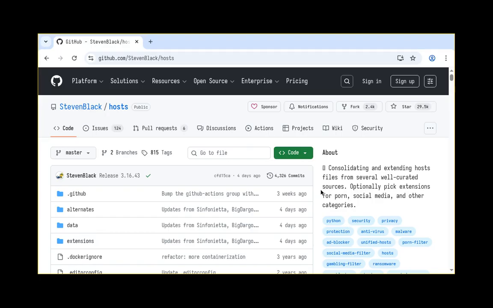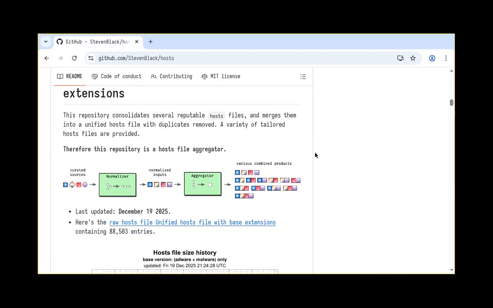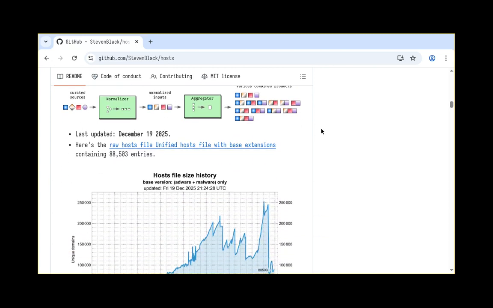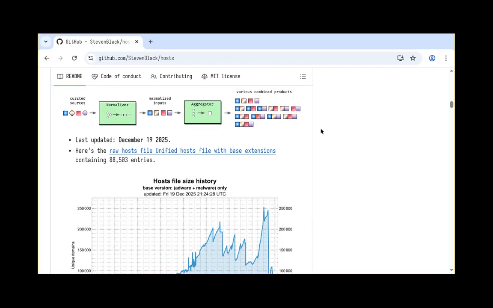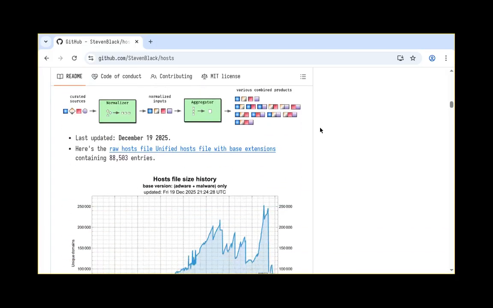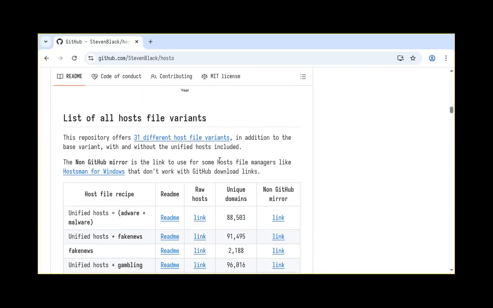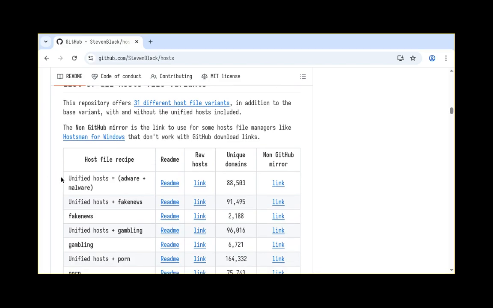If you go to this GitHub site and scroll down, they explain what this is all about and how it's organized. There's a unified hosts file, which I think blocks most trackers and ads. Then there are various extensions, for example for pornography, social media, and gambling. If you scroll down, they have various variants. This first one is for unified hosts, so adware and malware: ads and domains which serve malware. And these are already quite a few, over 88,000.